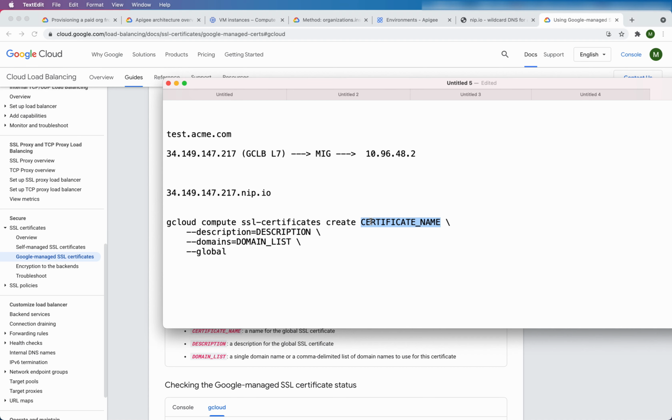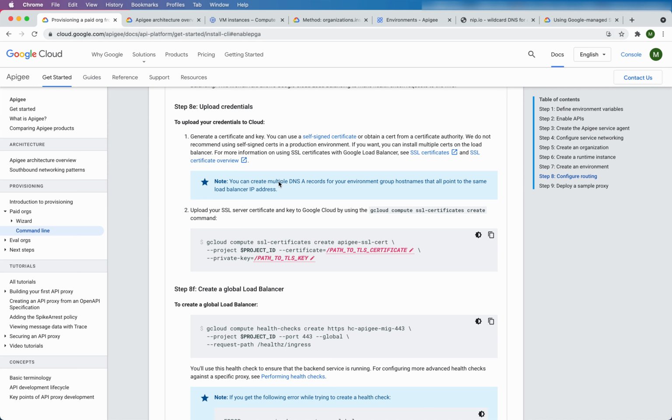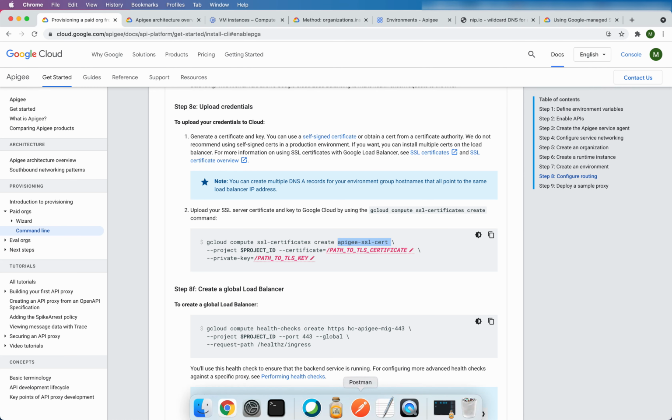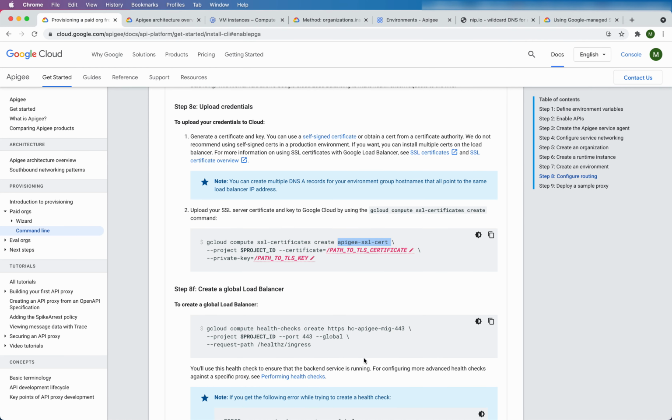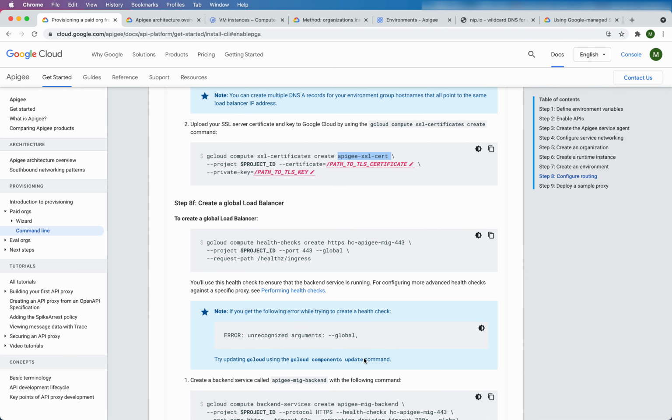Certificate name, could name it anything. Actually, no, let's name it to match the instructions. When you upload the certificate based on the instructions, you name it Apigee SSL cert. So I'm going to name it this way to stay consistent. Description: Miguel demo, and the domain name is just this. And I think that's basically it.